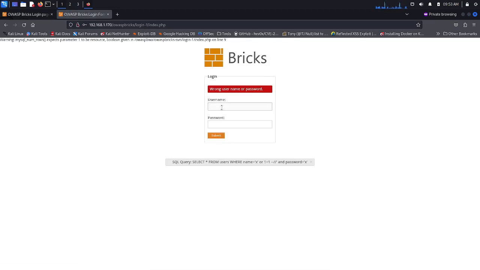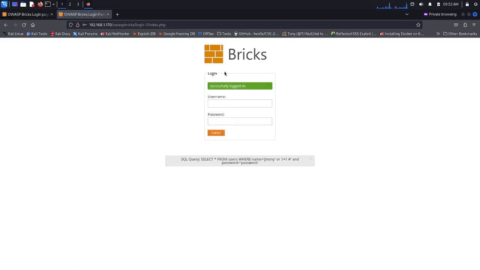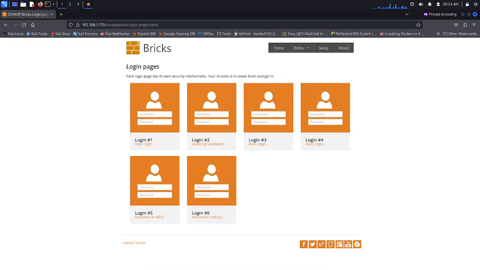Let's try where user is Jimmy or 1 equals 1. And we put our hash sign, password, and it gets us in. So there you go. So the first one is this sort of syntax: a username, a quote, and then just a true statement and a hash to comment out the rest. So there we go. So now let's go to number 2.